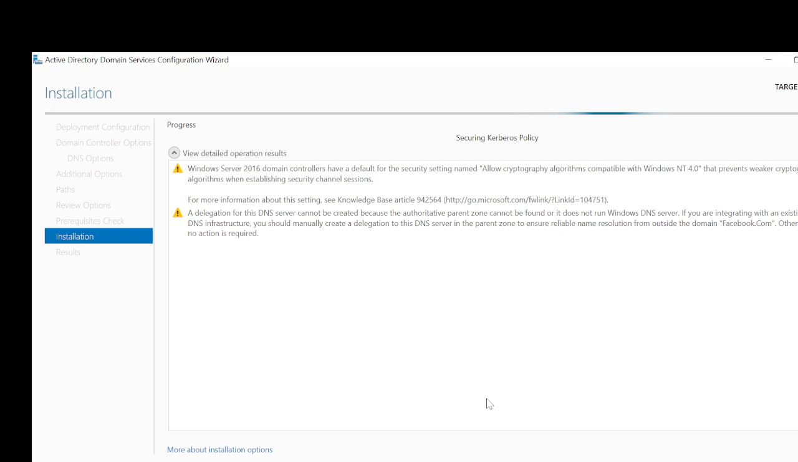See, Kerberos policy. Kerberos is an authentication protocol. I told you, as soon as you enter the username and password, it will take the username and password, go to the domain controller, validate it, and the port number is 88 for Kerberos.